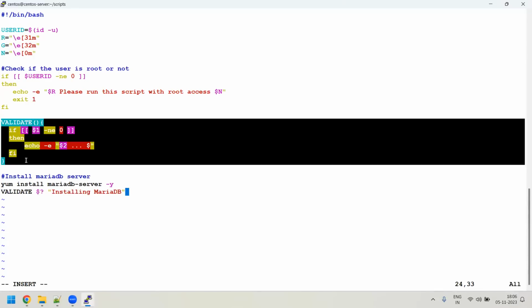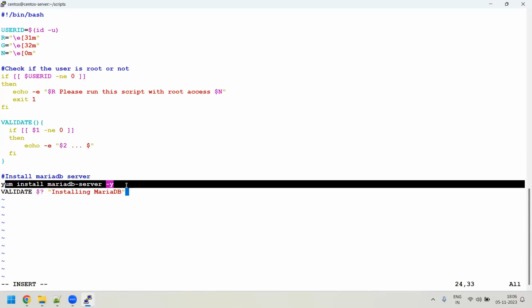It is always better that you write some validation function, so that for the steps you are doing, you make sure that the step has been successfully executed by your shell. That's the reason we should always write some validation function. Clear? Now, after that, what is the next step you are following?